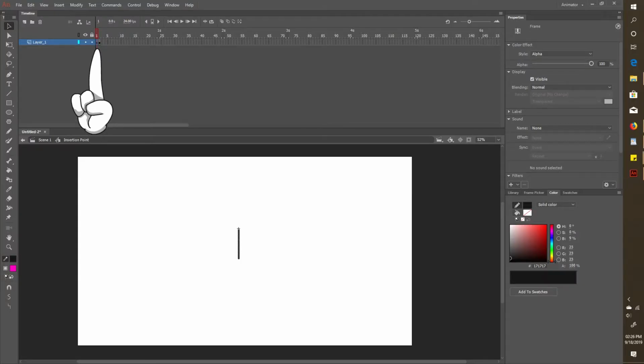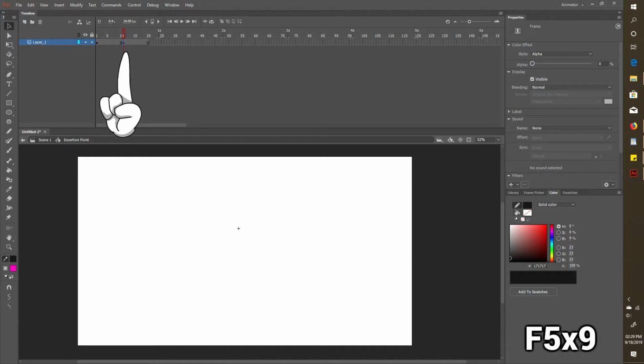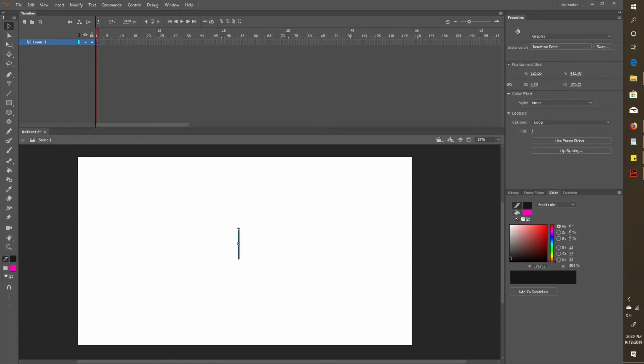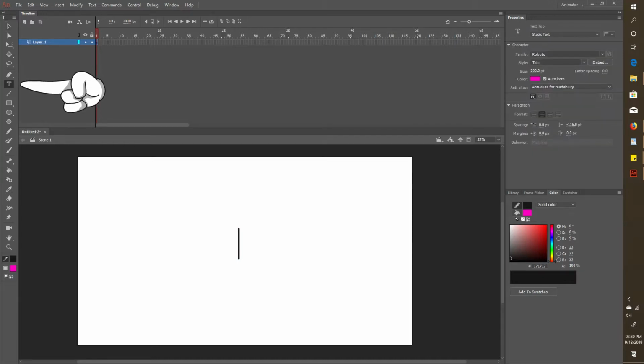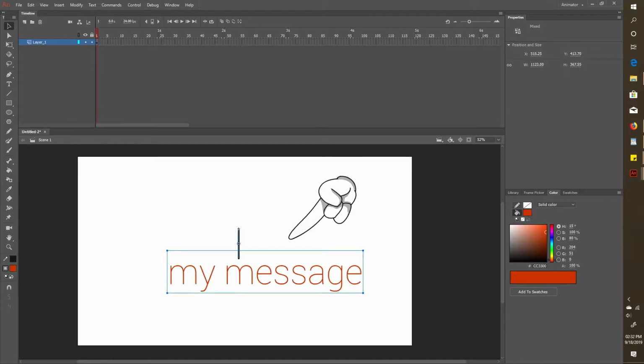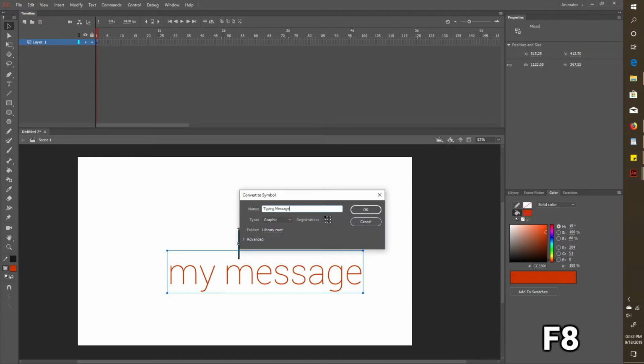Select the first frame and add some exposure, about 9 frames. Do the same for the second frame, then exit the graphic. Next, you're going to want to grab your type tool and type out your message. Then select both your message and your insertion point and click F8 to make a graphic.